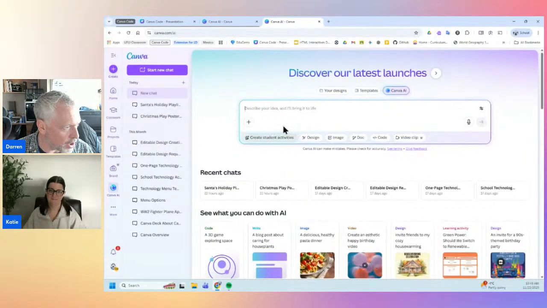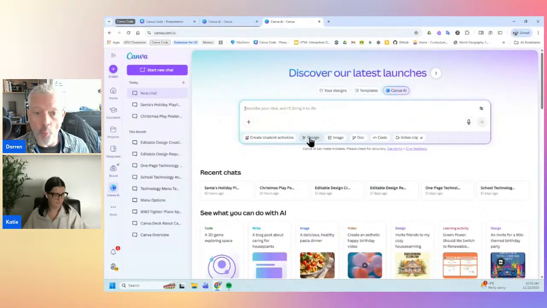And then there's a whole bunch of different things you have here: video clips, code, doc, image, design, and create student activities. These are all worth a delve into. So each of these is probably an hour of just getting in and kind of exploring what they do and how they work. One of the newest ones is design. I'm not going to talk about it a lot because I think you can figure it out.